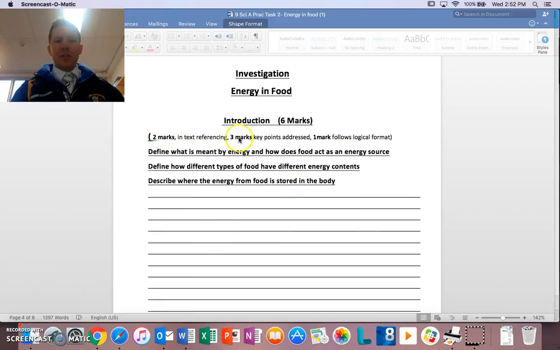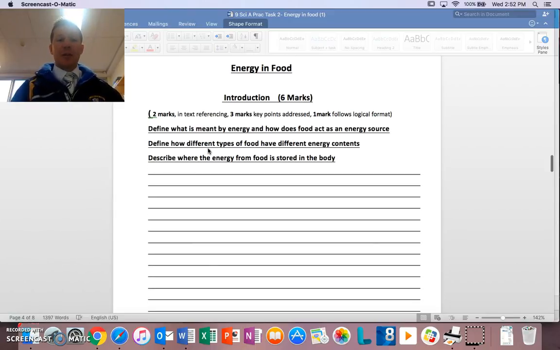So before we start, it's key to look at the marks. There's 6 of them, so it's a big part of your assessment here. Three marks for the key points, which are these 3 questions here. So what is meant by energy, and how does food act as an energy source? Define how the different types of food have different energy contents. Okay, so fats versus carbohydrates versus protein, and describe where the energy from food is stored in the body.